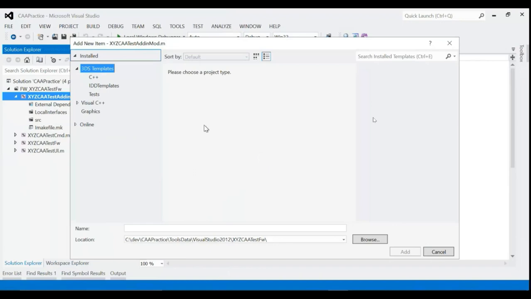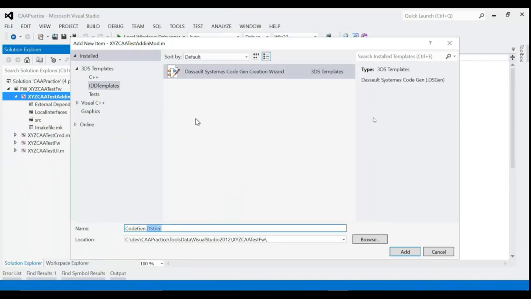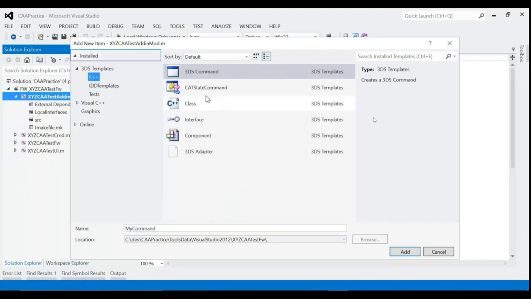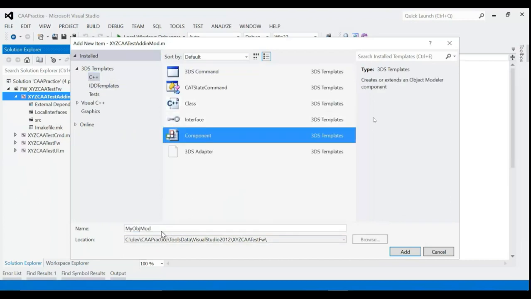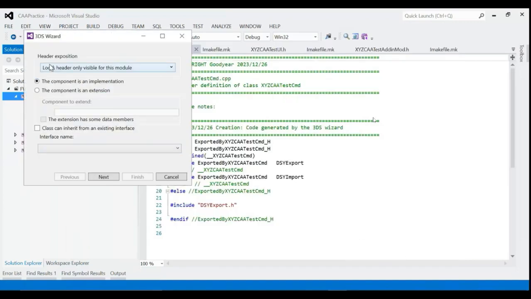For adding, just click on C++ and click on component. If you select a component, an Addin class will be created. I'll give the name xyzca test adding. Here it will ask for header exposition, so whatever you want to select: private, public, or protected.